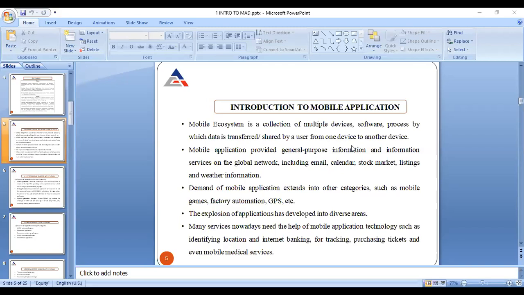If you're concerned with the stock market, you can easily download the application of that particular stock market and find whether the market is rising or falling down. And for weather forecasting also, you can check what about today's weather or tomorrow's weather. It's going to be good, it's going to be great, or it's going to be hot, whatever it is. So all these things can be easily checked on your mobile application. The demand of mobile application extends into other categories such as mobile games, factory automation, GPS, etc.